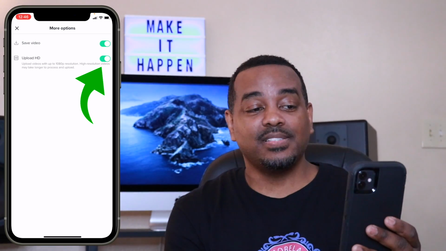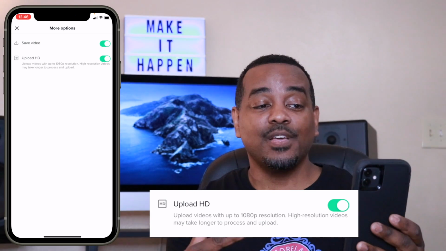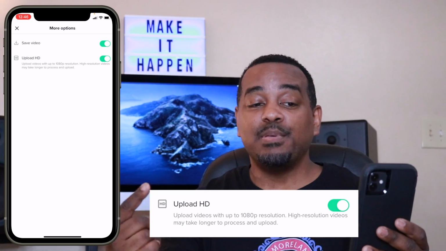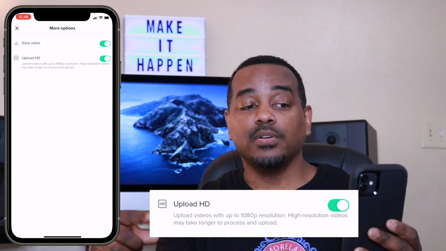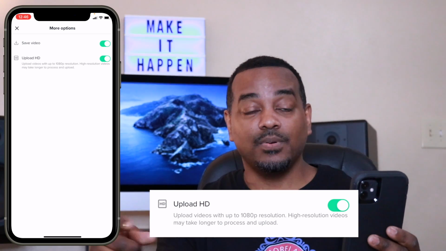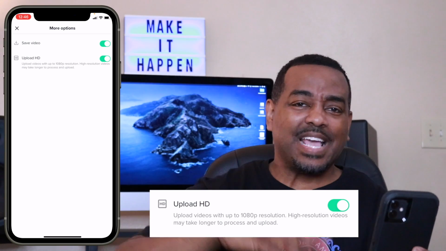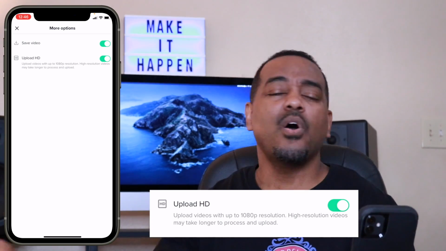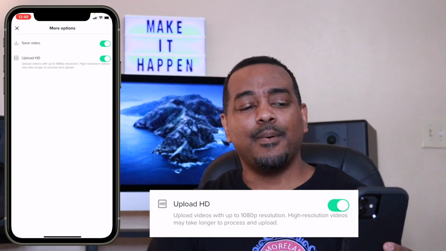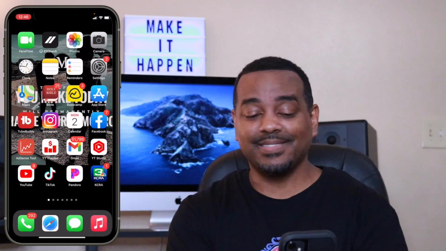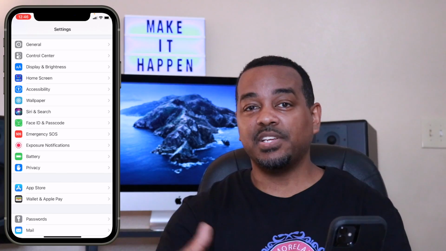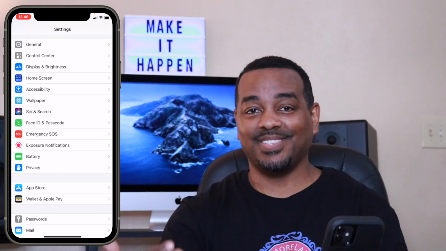HD. Now what it does say underneath that is upload videos with up to 1080p resolution. High resolution videos may take longer to process and upload. So if you have an old Samsung or maybe one of the older iPhones, you might not have this option. And also in your phone settings, let's see if we can go there now. You want to make sure HD is set in your phone settings first.